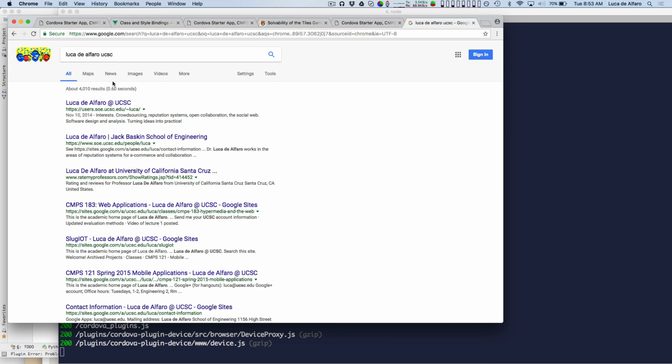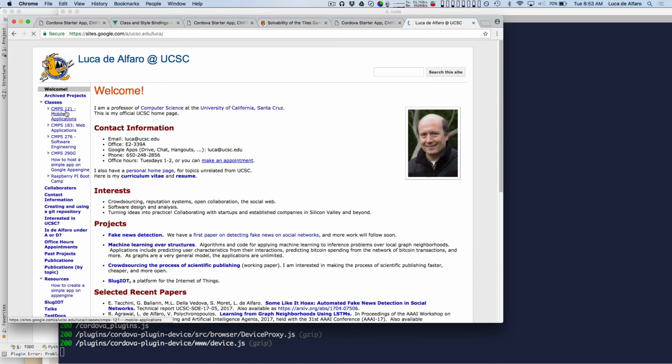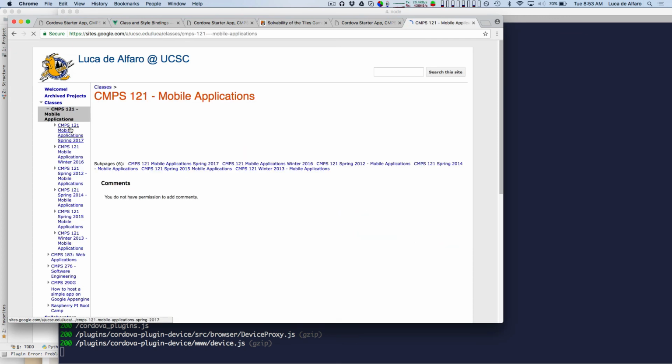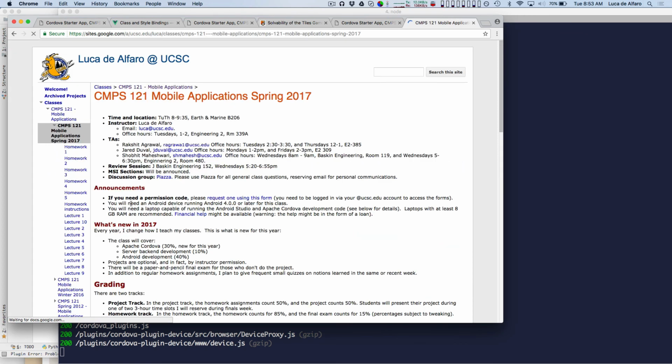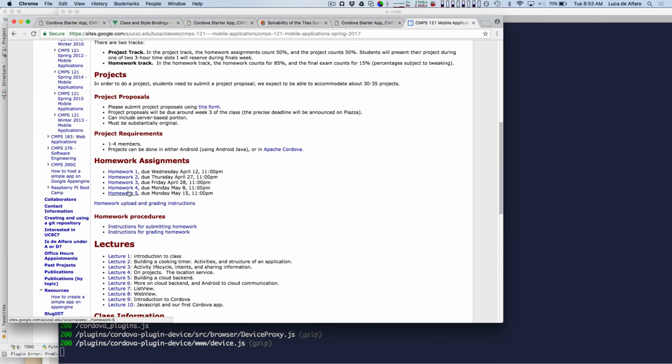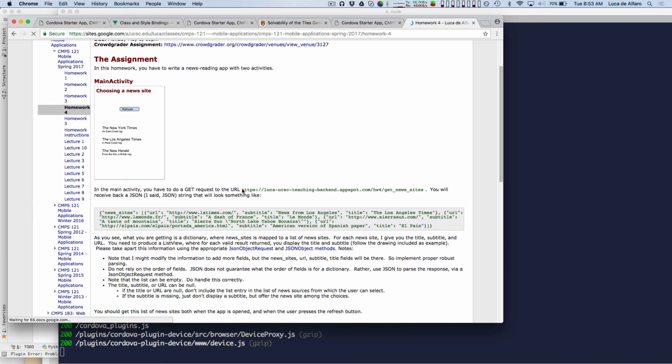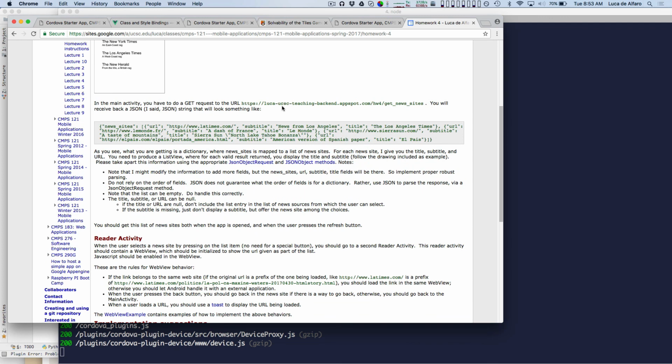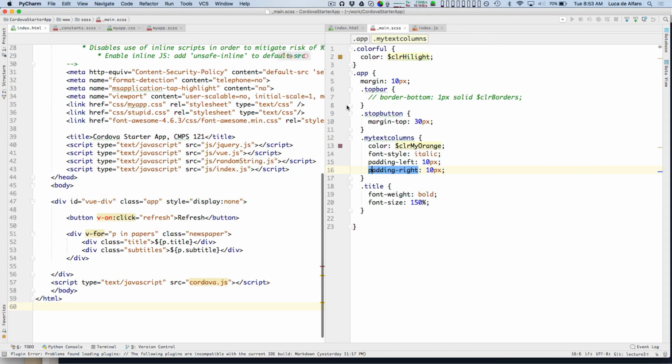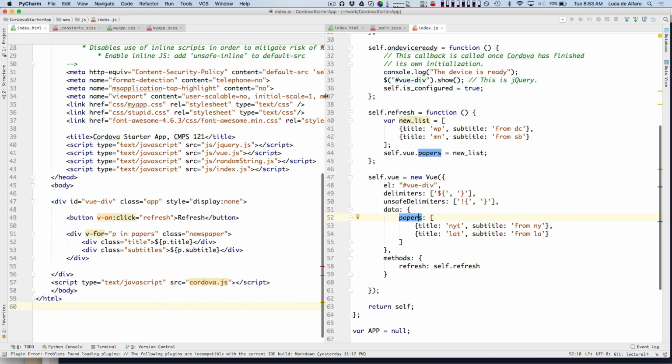I have to search for my own website. Yes, I know, I'm sloppy. Homework 4, this will contain the various URLs that I need, okay? So let me look at the code with you again a moment. And the code does the following, okay?